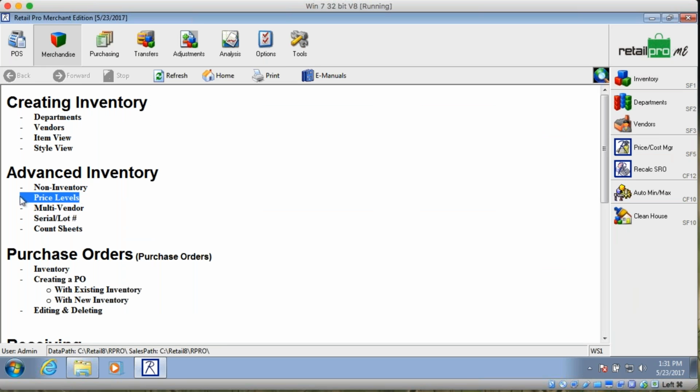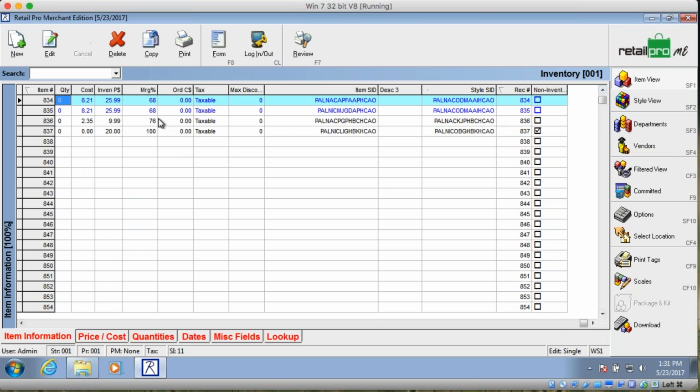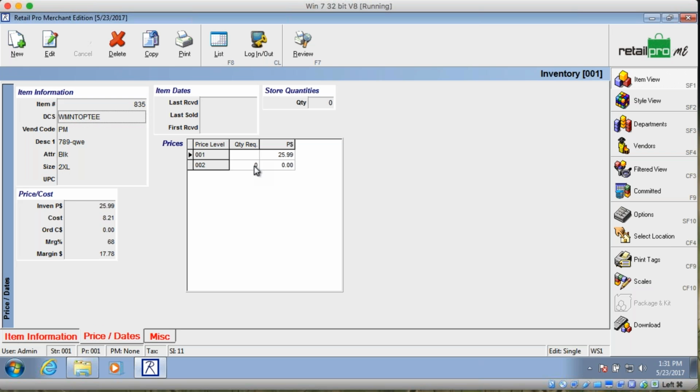All right, so moving on, price levels. Price levels is an interesting topic. Every one of these items in inventory could potentially have more than one price. In fact, I could have 244 or something prices if I want to. Right now, Retail Pro starts with 2 price levels, but in system preferences, you can expand that quite a bit. Not sure why you'd want that many price levels.